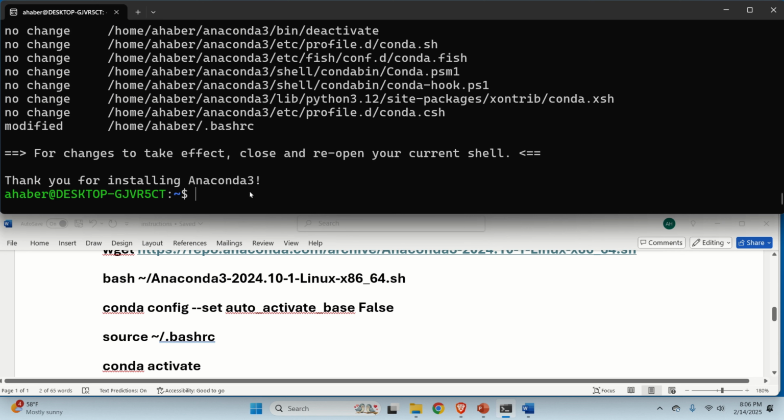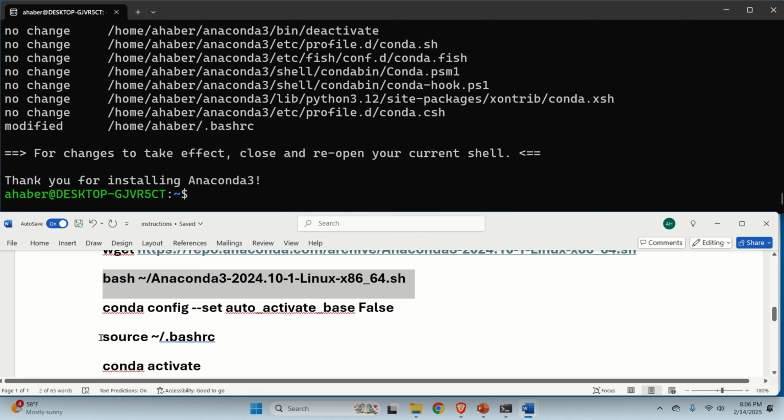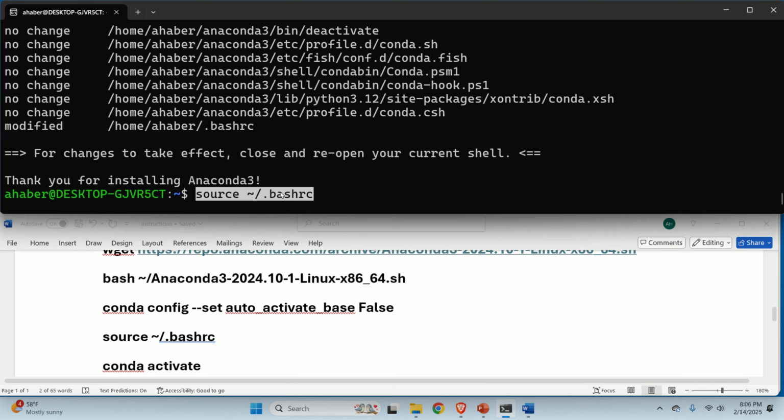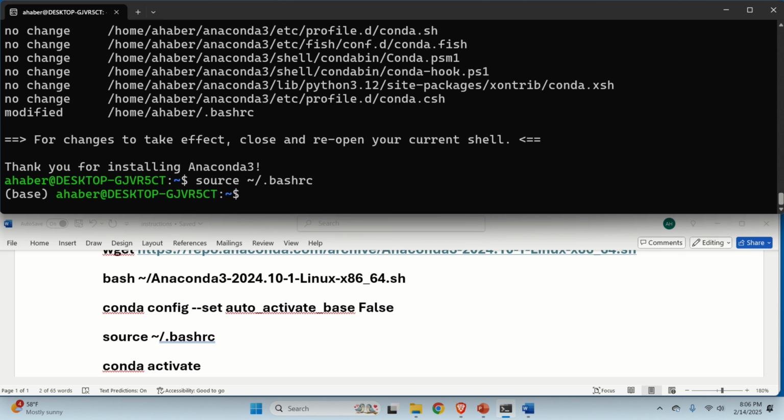Okay, now Anaconda is installed. So let's now restart our bash terminal. To do that, you simply need to do this, and let's see what happens. Bang. You will see here base. What does the base mean over here? Base means that the Anaconda base environment is automatically started with your shell, that is, with your terminal. And some people don't like that, including myself. So let's deactivate this option.